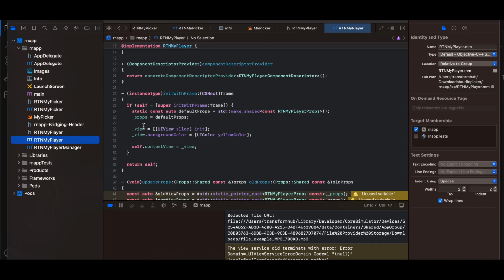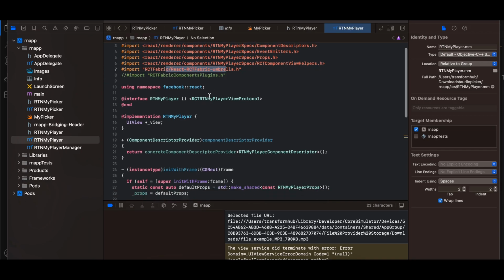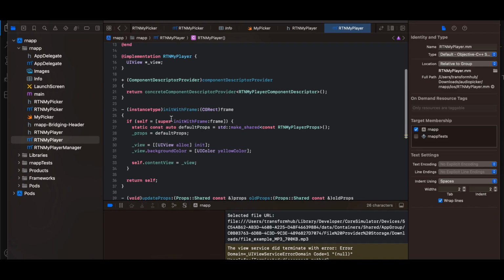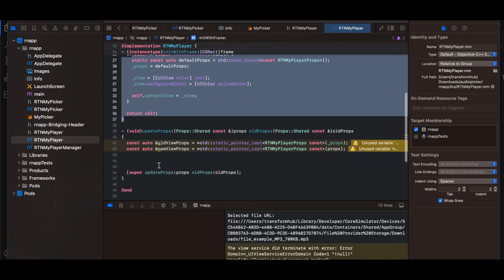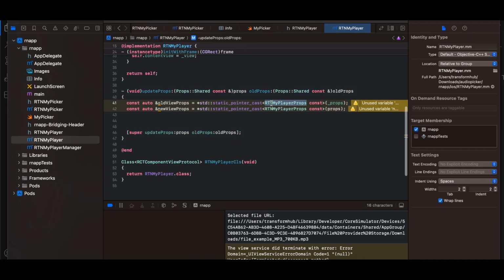Again created an Objective-C++ file. This name has been changed. This has been changed. This has been changed. Okay, this has been changed, and here I have added my own name, not our folder name. Here this name has been changed. This does not matter really, but yeah, over here the name has been changed.